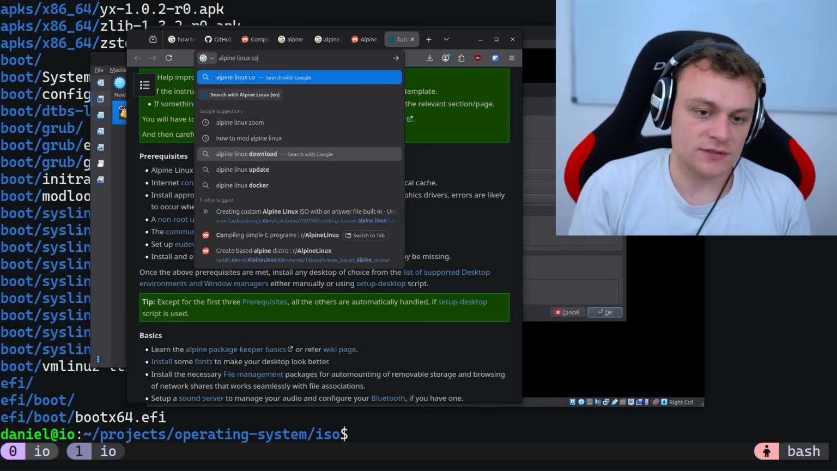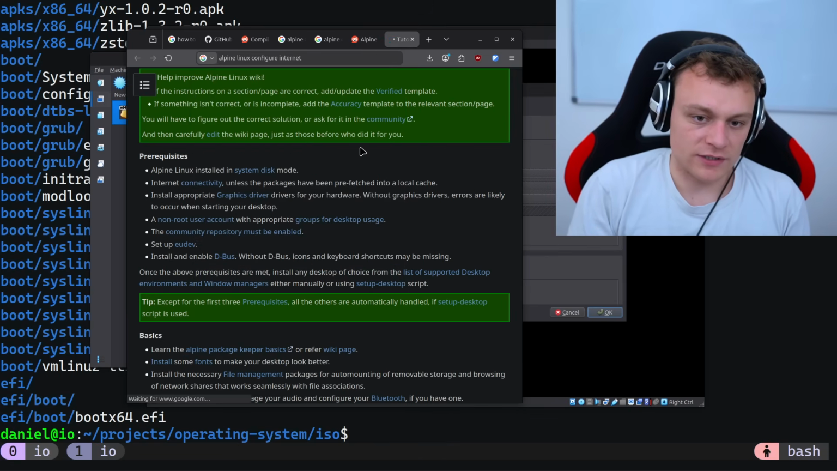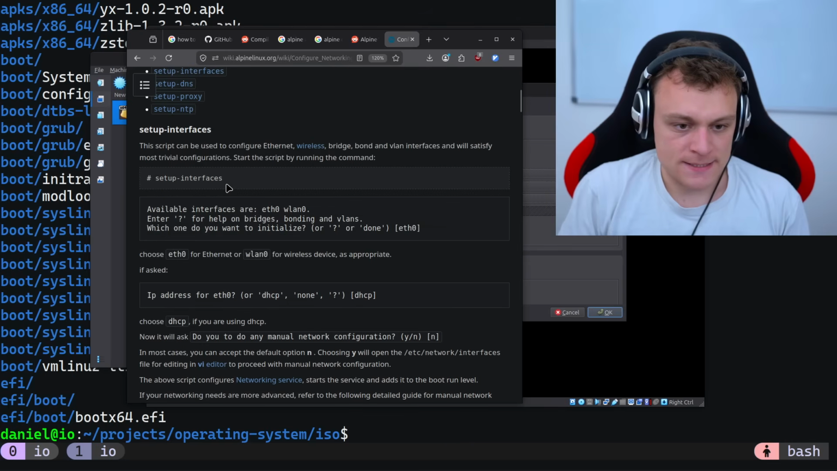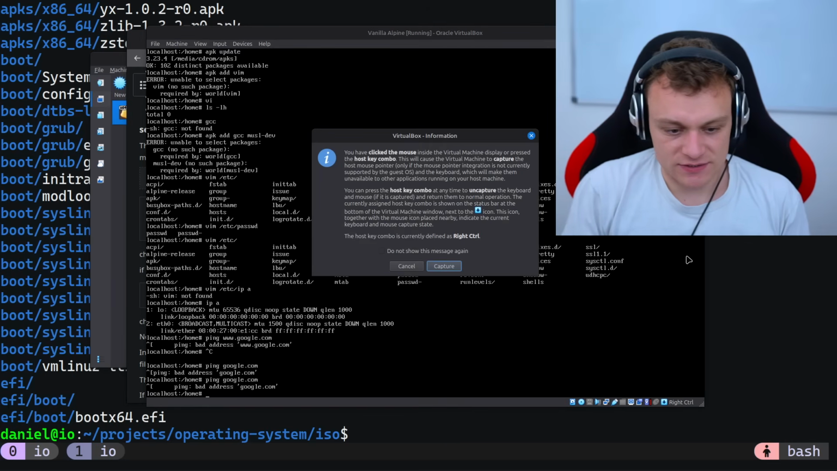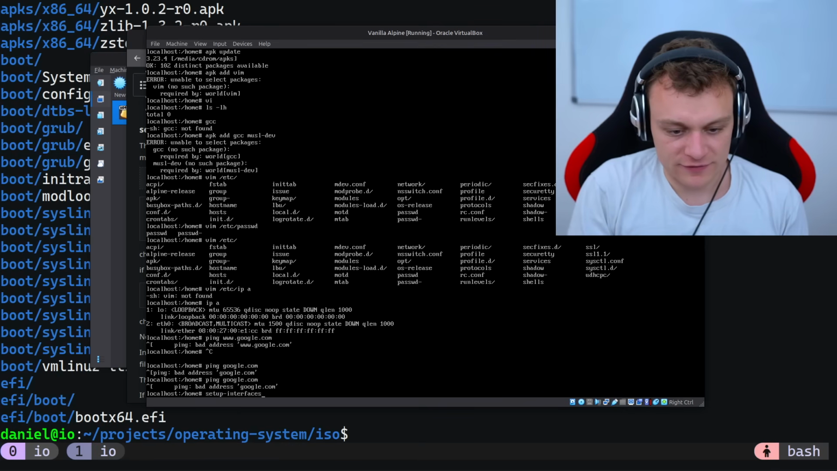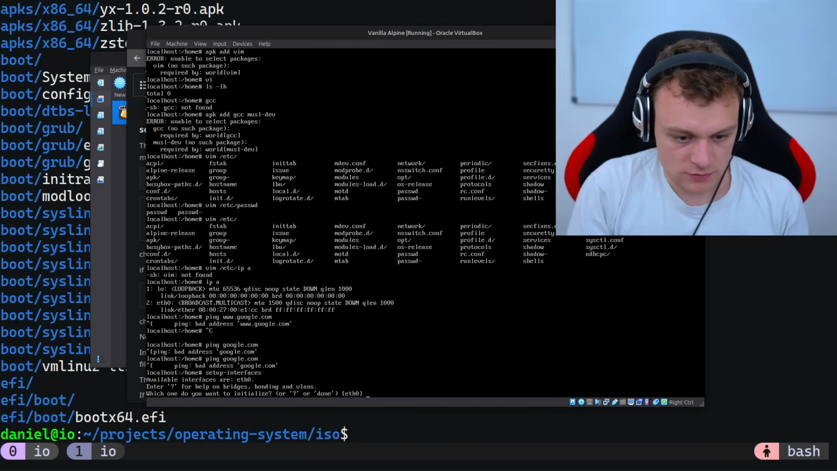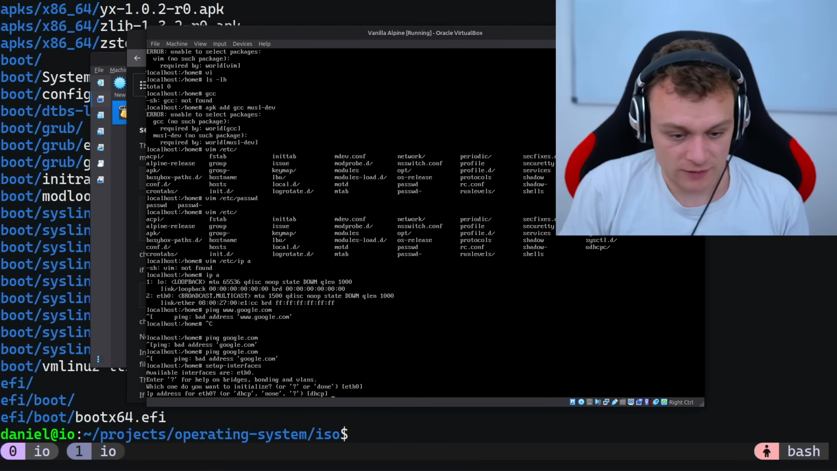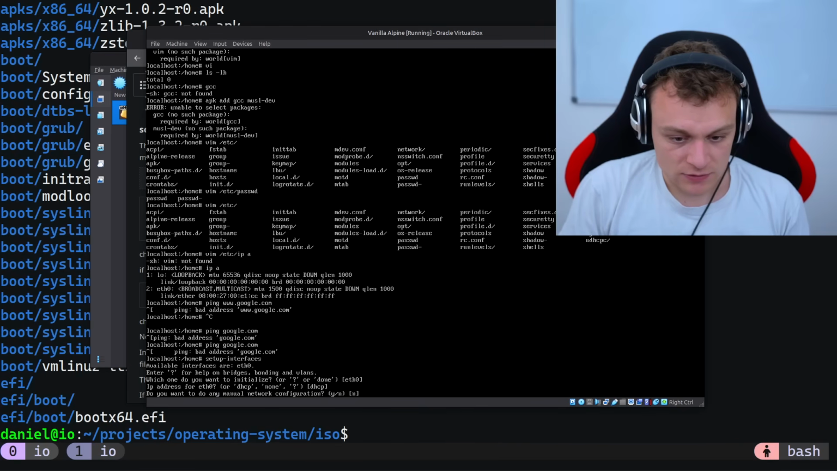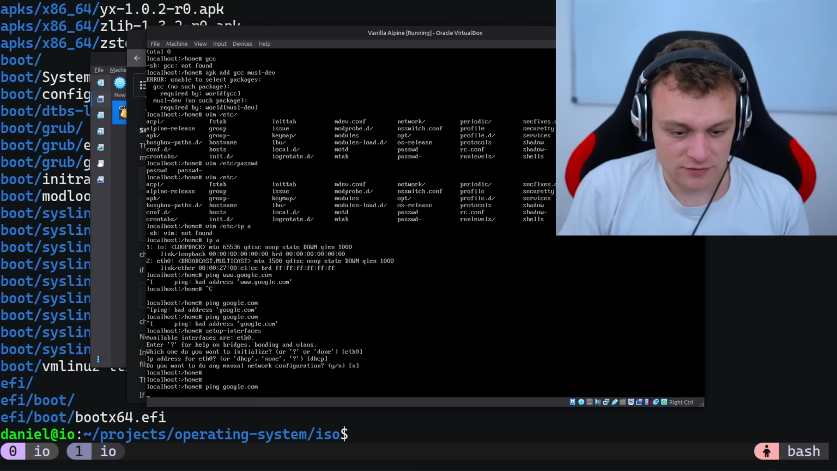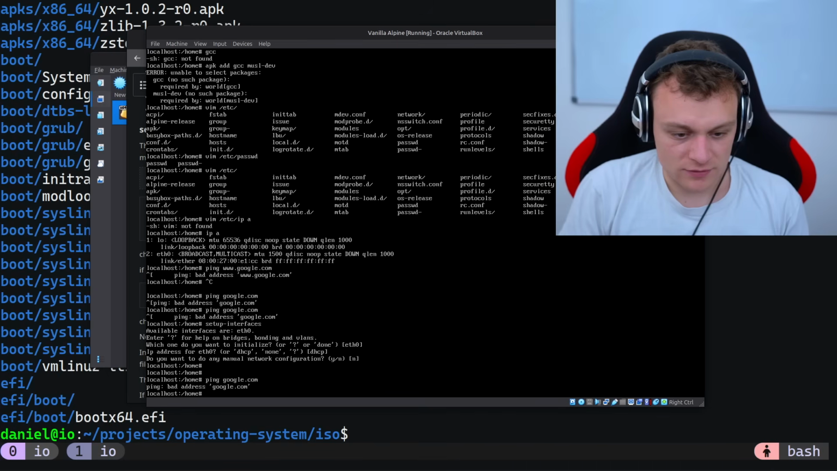Alpine Linux configure internet. setup-interfaces. Let's just type this. setup-interfaces. Available interfaces are eth0. This is the one that I want to use. Yes, yes, yes. And maybe now I have internet. No.